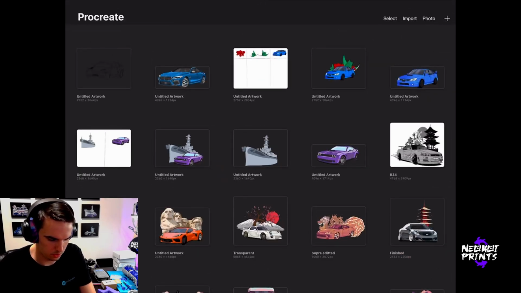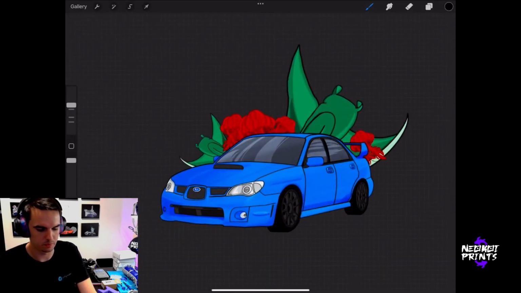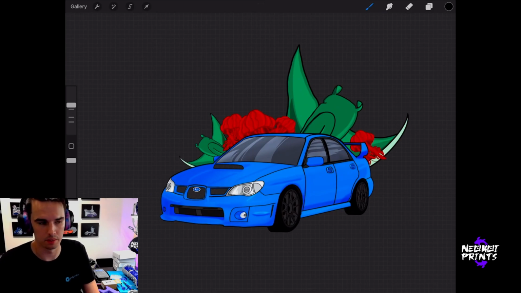Now I also drew this car recently. I say recently, like in the last month, I think. The reason that it looks kind of janky is because we also have Color Aware. Color Aware is a little bit different than Color Pop.